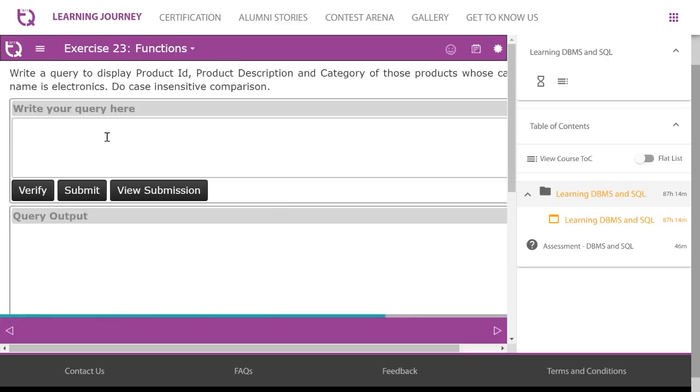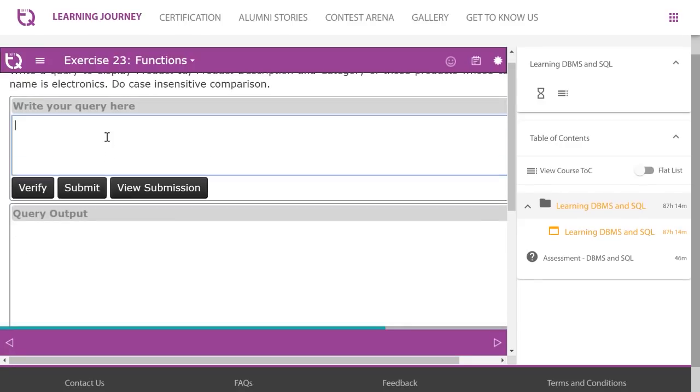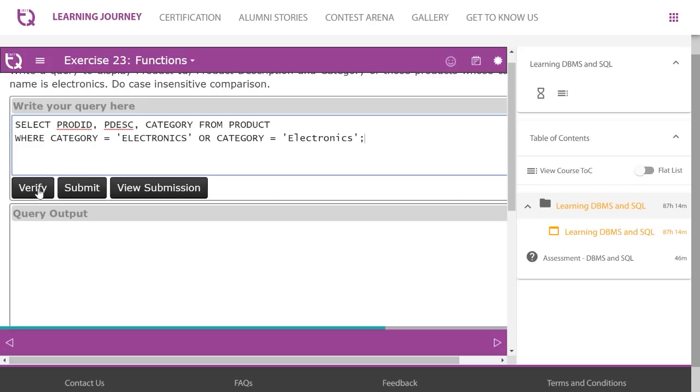So one naive approach would be, as you know the output already, you can write the query as: select product ID, product description, category from the table named product where category is either equal to electronics in full uppercase, or category equal to, as you already know the value in the input table, we can write this type of query.